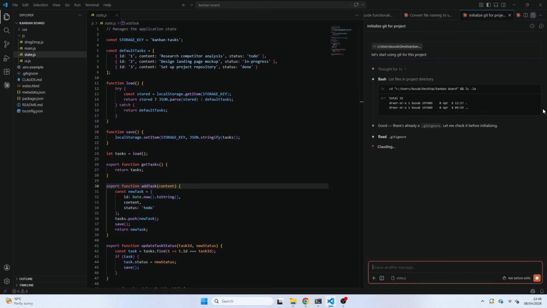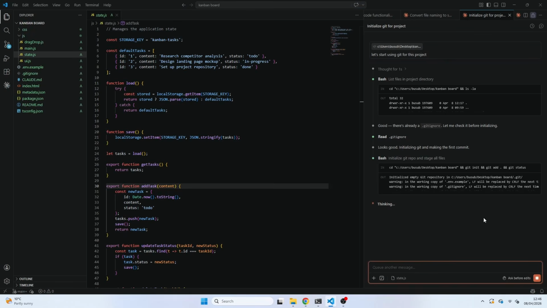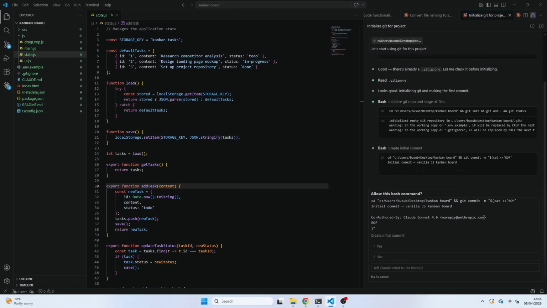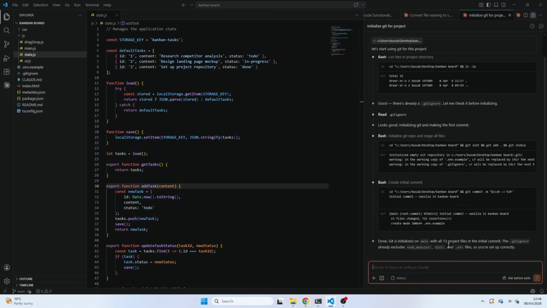Then it asks permission to run 2 terminal commands, one to initialize Git and stage all the files, and a second one to create the initial commit. You approve each one by clicking Yes. Notice the commit message it writes. It's not just "initial commit," it describes the actual project, and it already knows that node_modules and other junk folders are excluded because it read the .gitignore first.